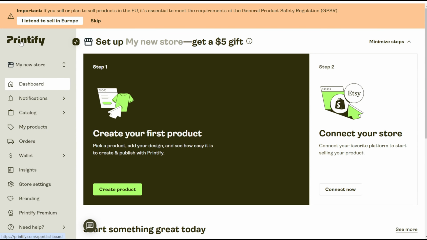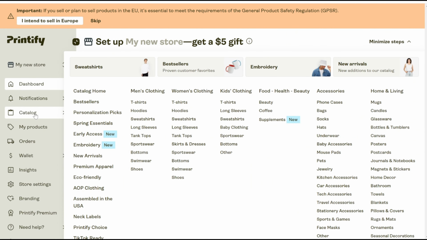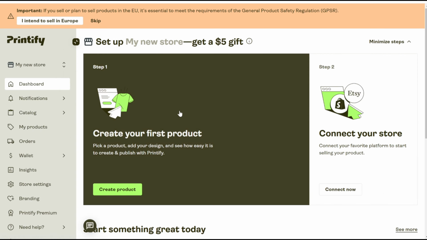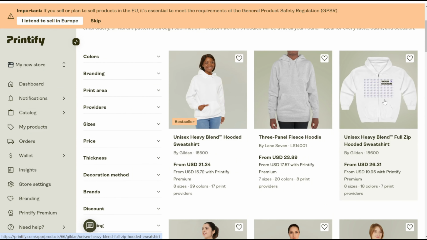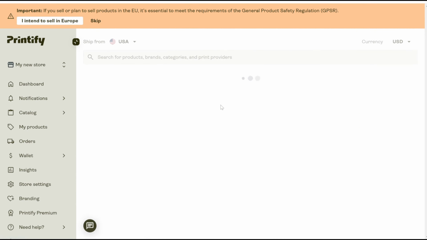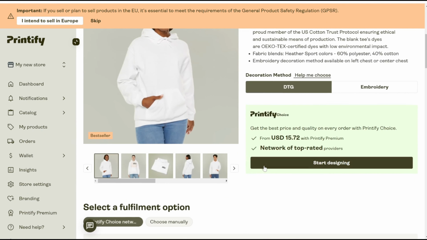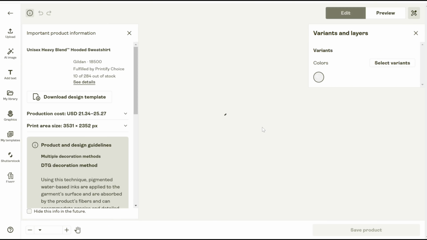Next, open the Printify website. Click on Catalog and select Hoodies. Choose the style of the hoodie you prefer and click on Start Designing.